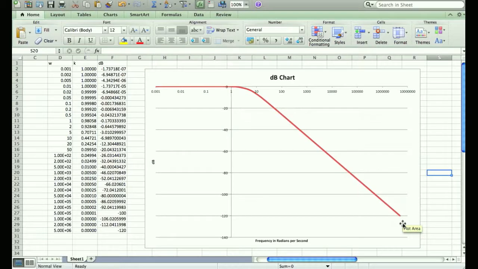Questions? How do you determine frequency where it changes? I'm getting there. I'll get there. Yes? Do you have a question? No, you have a question.